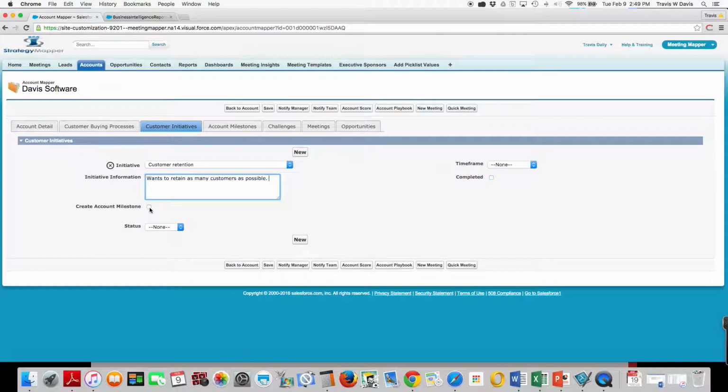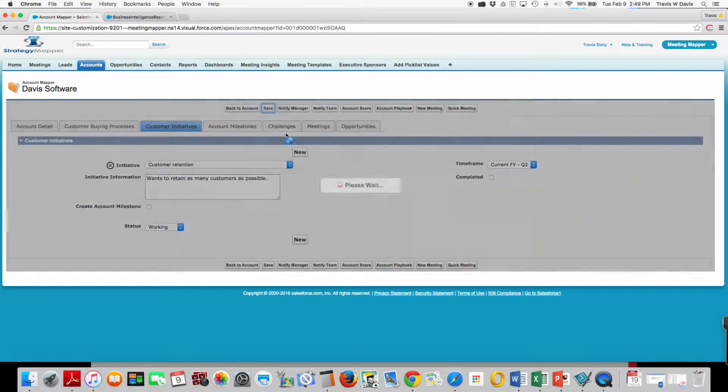So now this can go into the milestone and create a task. For this one, I'm not going to. But I am saying I'm going to be working with this. The time frame that they're going to do this customer retention is current fiscal year Q2. Now I'm going to go ahead and save that.